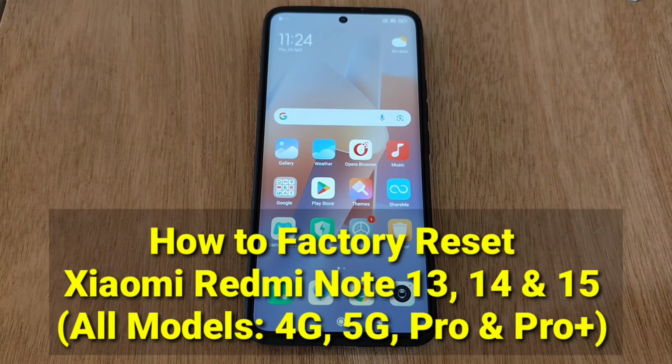How to factory reset Xiaomi Redmi Note 13, 14, and 15, all models.